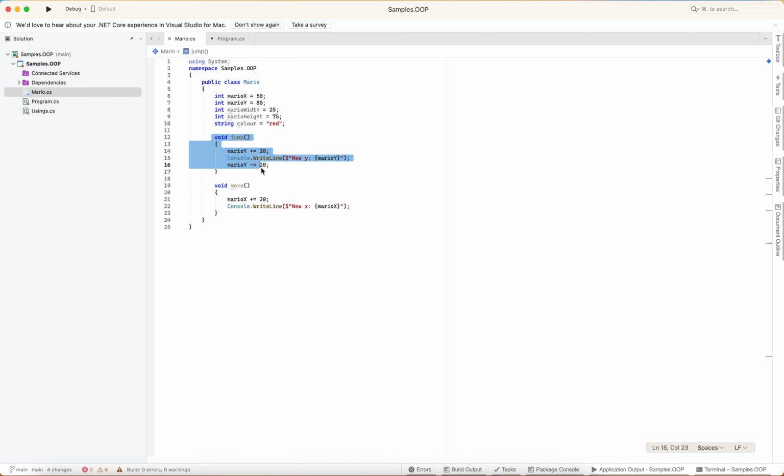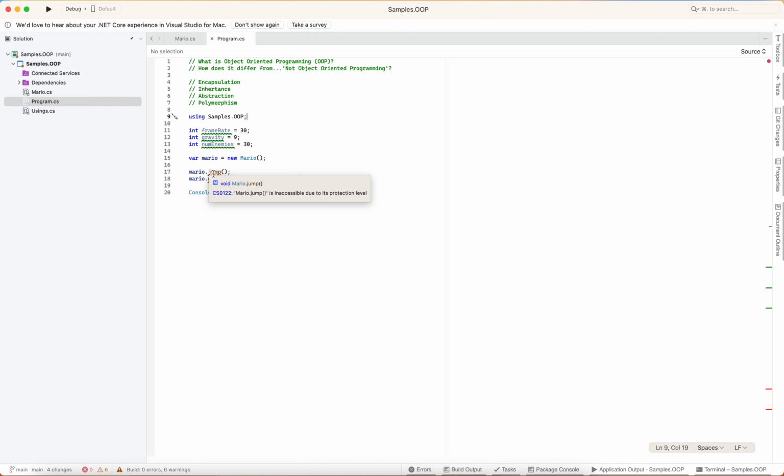So you might call this a function. In OO language, you would call it a method. You might call these variables, but once they're part of a class, you would call them fields. Now, you'll notice that we've got this squiggly line here, and the error message that we're getting is that Mario.jump and Mario.move is inaccessible due to its protection level.